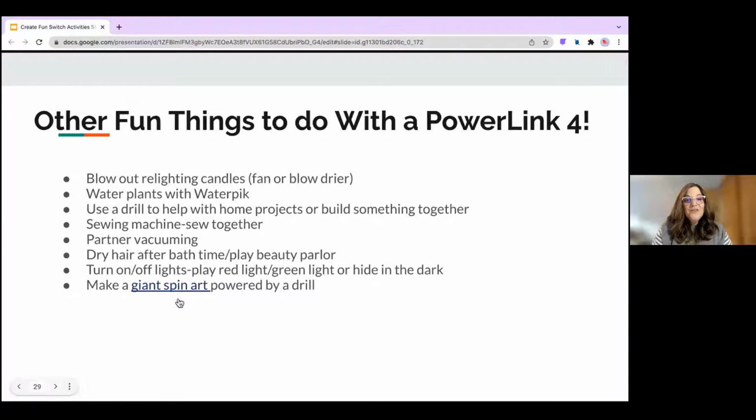And then there are directions here. I have not made one yet, but it's on my wish list: a giant spin art. You use either a fan or a drill, and you can make a gigantic spin art that you can run with your power link.